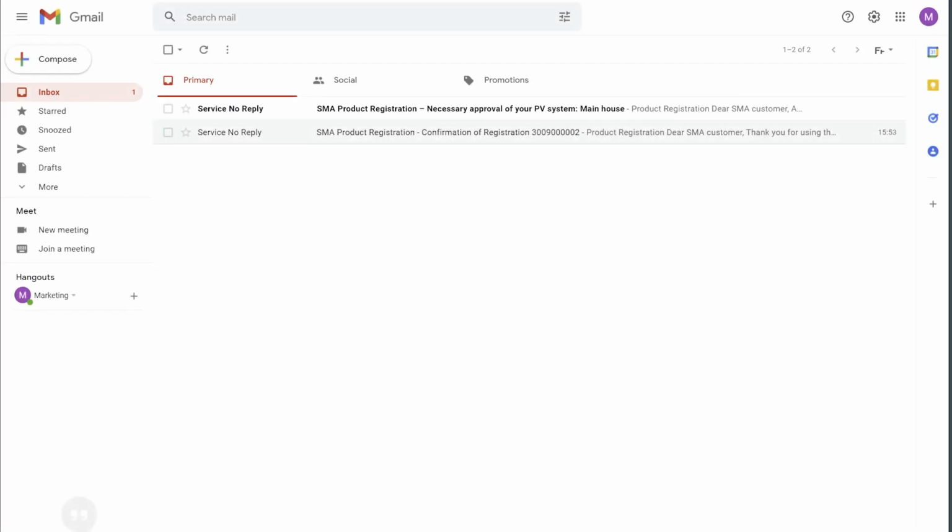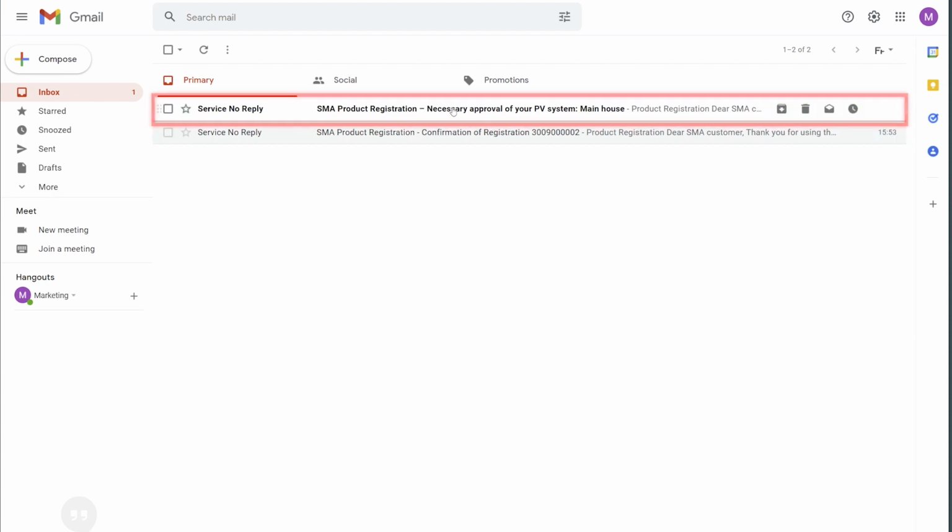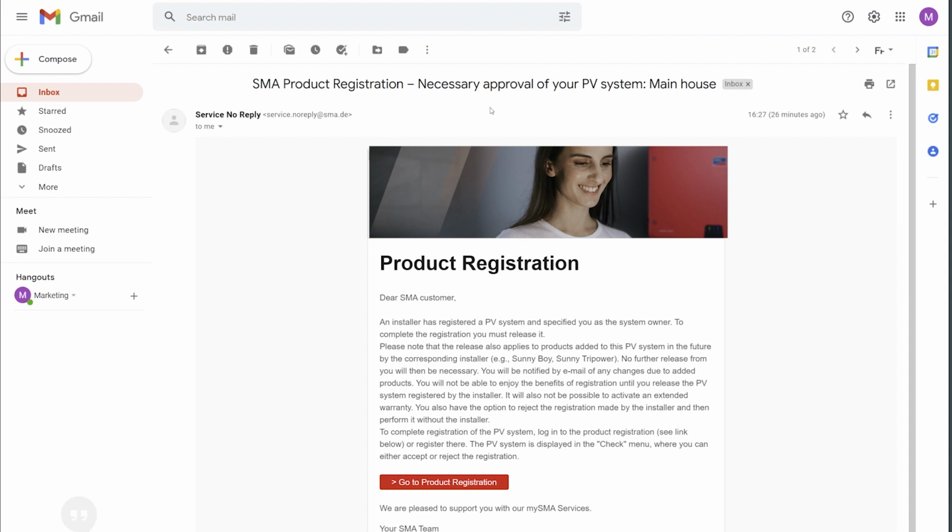An email will now be sent to the PV system owner, who will need to review the data and give their final approval for the registration. This is necessary to comply with privacy legislation. Your customer has 3 weeks to do this, otherwise the data will be deleted from our systems. Your customer will receive an email with the information that a registration was initiated by its installer and the request to approve this registration. The first step your customer needs to do is click on the link in the email.